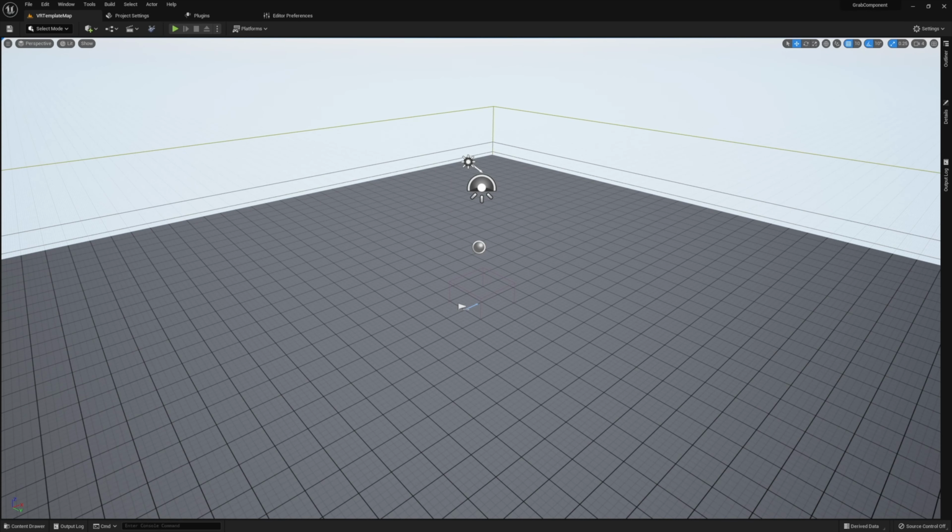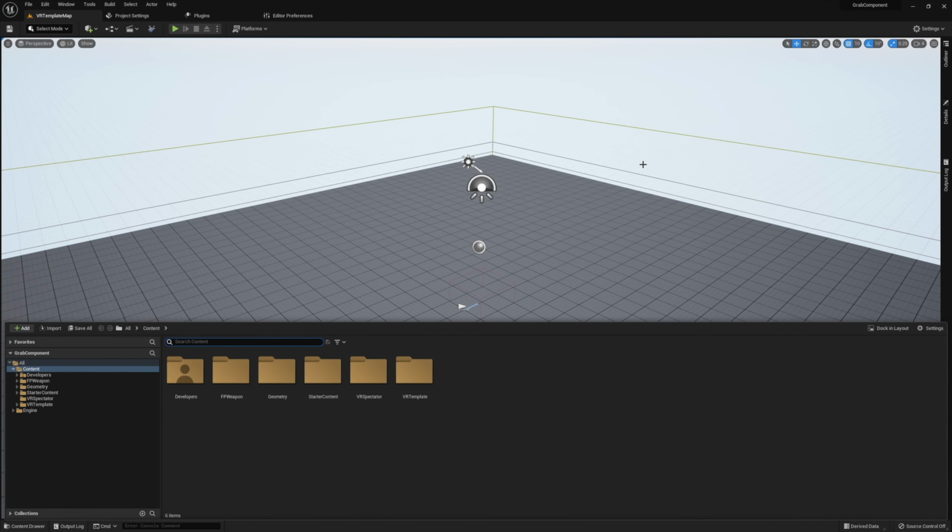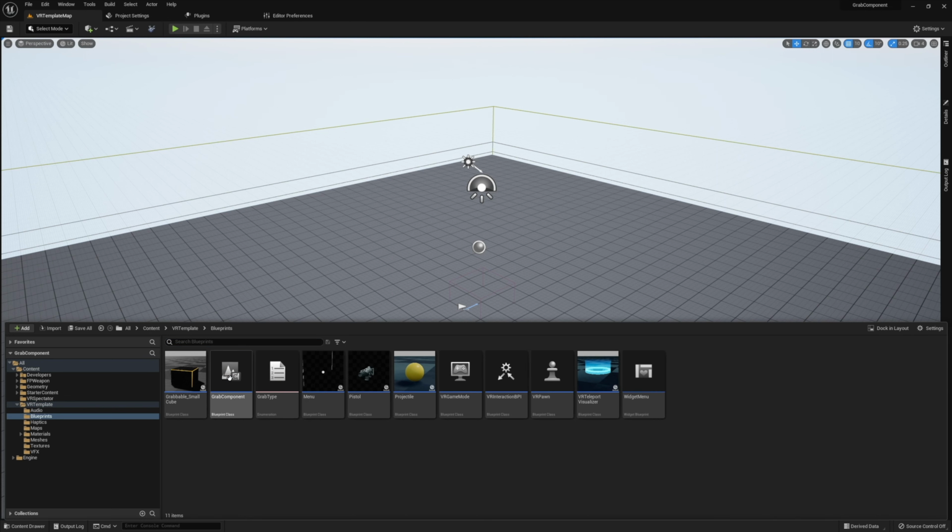Now let's start with where we can actually find this grab component. It's actually pretty simple to find. If you go into your content browser, you'll find it under VR template and blueprints, and you'll be looking for a component called grab component. It's very, very specific and honestly really easy to use. In addition to this, you'll also find a couple of other objects that already use this grab component if you want to see how the VR template uses it by default. These objects include the grabbable small cube and the pistol, both of which use the grab component.